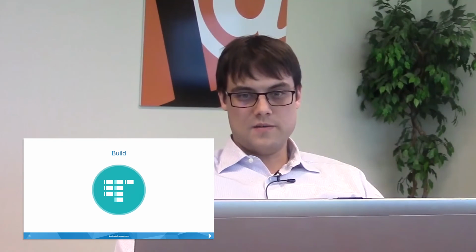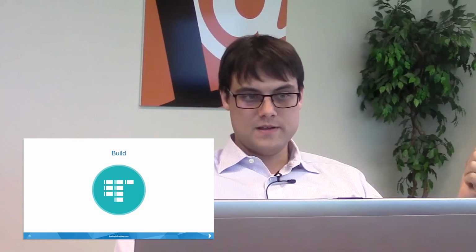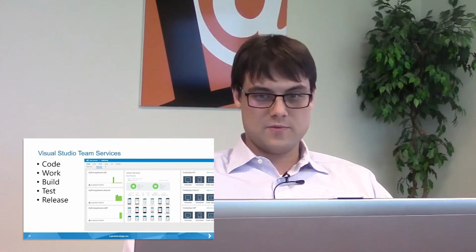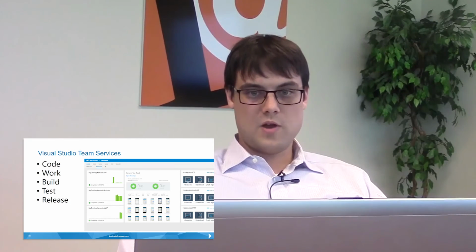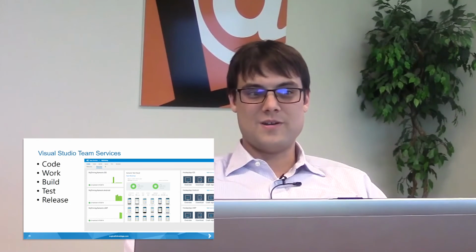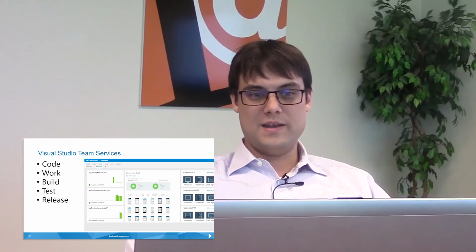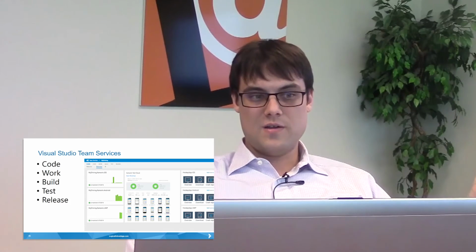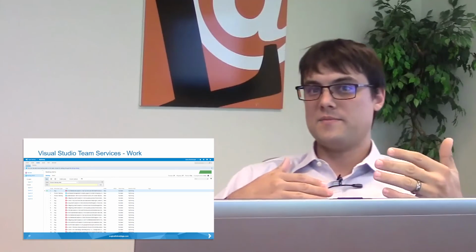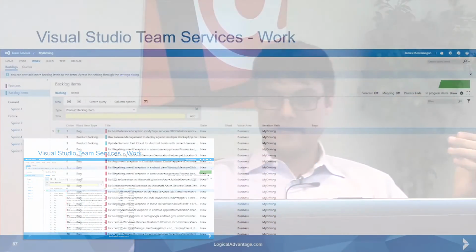You can use Visual Studio Team Services, and they integrate with Xamarin, so you can do your code, your work, build, test, and release, all through Visual Studio Team Services. Here we typically use Jira for managing, but you could use Visual Studio Team Services for managing like your work items and your bug tracking things.